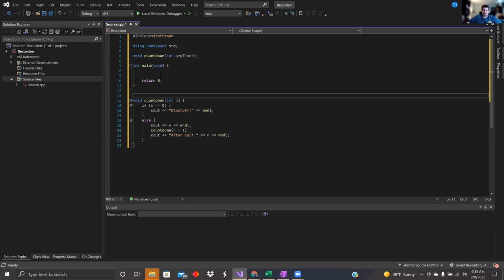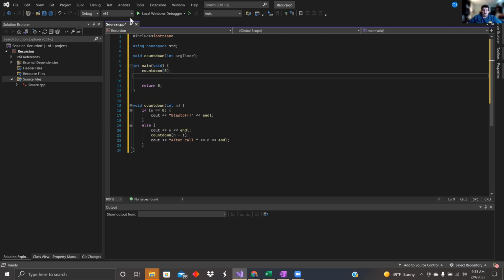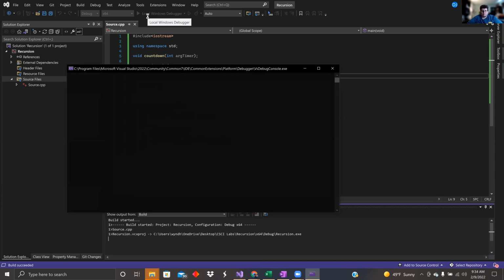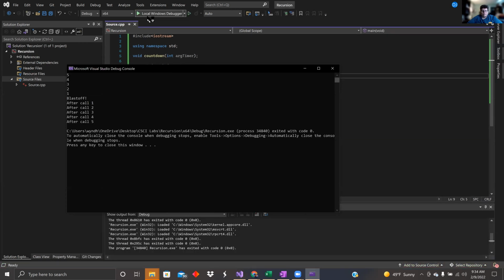So let's just see what happens. It takes in an integer and it doesn't return anything. Let's see what happens if we do countdown 5, and we let it run. So it goes 5, 4, 3, 2, 1, blast off. And then it says after call 1, after call 2, after call 3, after call 4, and after call 5.